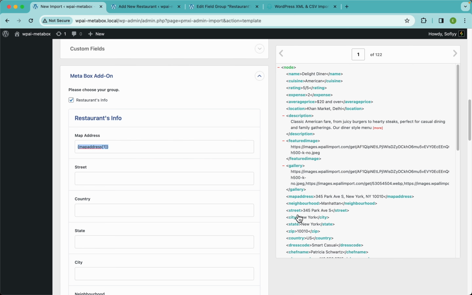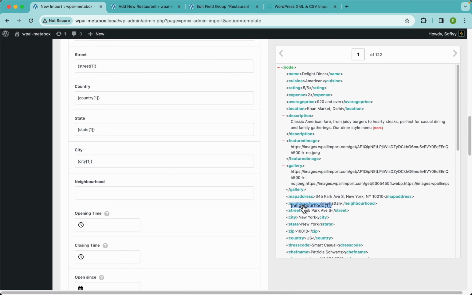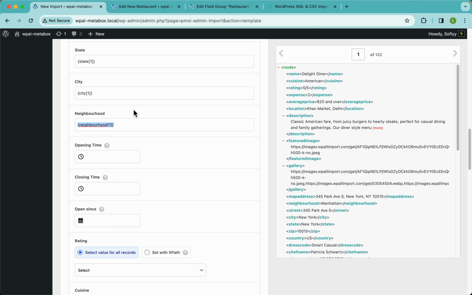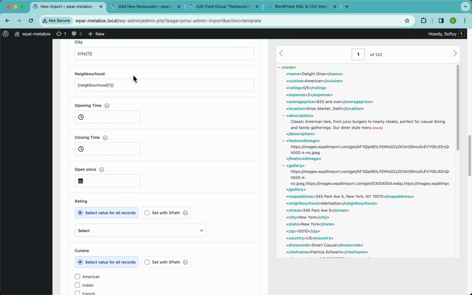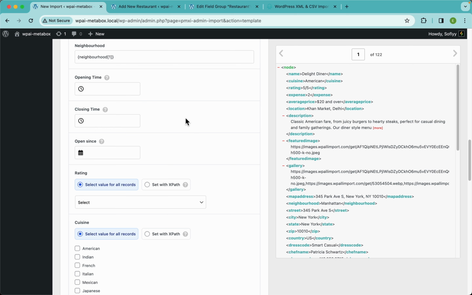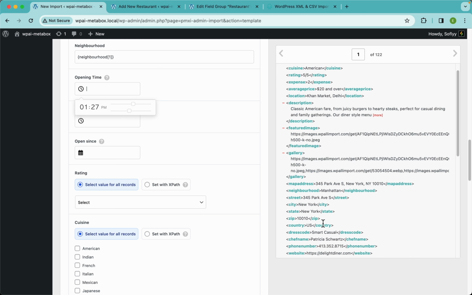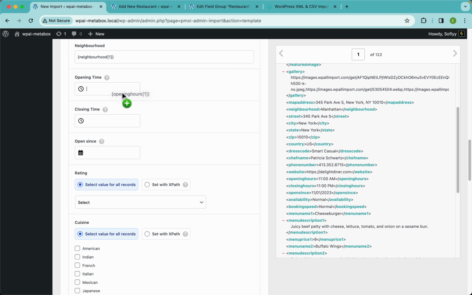Map address, street, country, it's here, state, right, city, and then the neighborhood. Cool. That's very straightforward. Not much to say about that. But here we have some more interesting fields. For example, this opening time field, if I click here, you can see we have this little UI where we can select the time manually, right? But we could also drag and drop a value from here, like so, right?